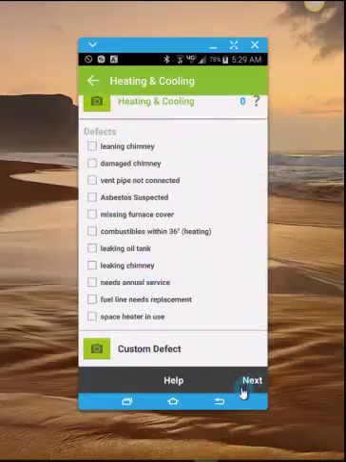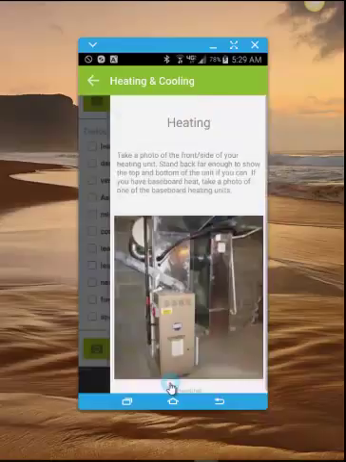Let's take a look at the help function. Onboard help is in place.